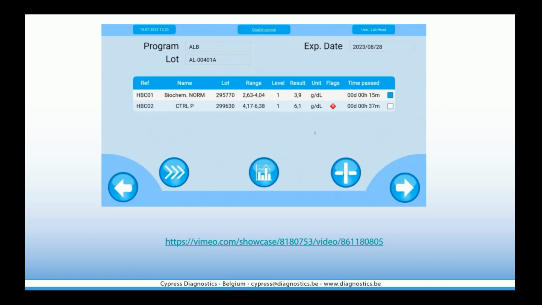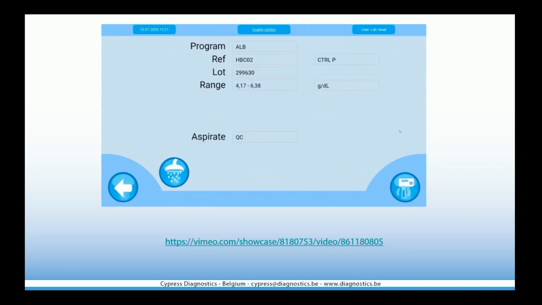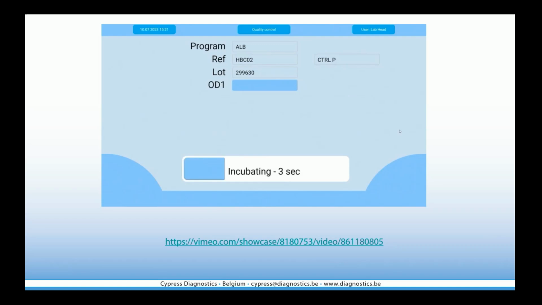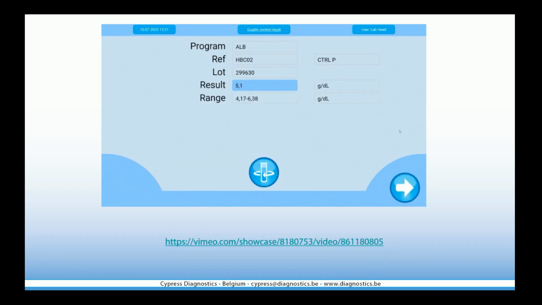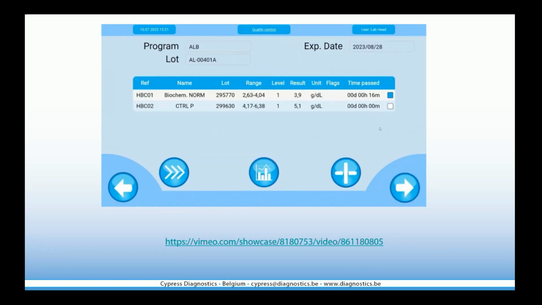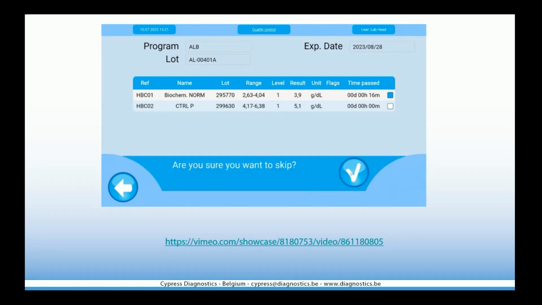Next, an overview of the quality controls is shown. We recommend measuring quality controls on a daily basis. We will measure the pathological control in this example. The software will ask you if you want to measure the other present quality control, in this case the normal biochemistry control. We will skip it in this phase and confirm we are sure.